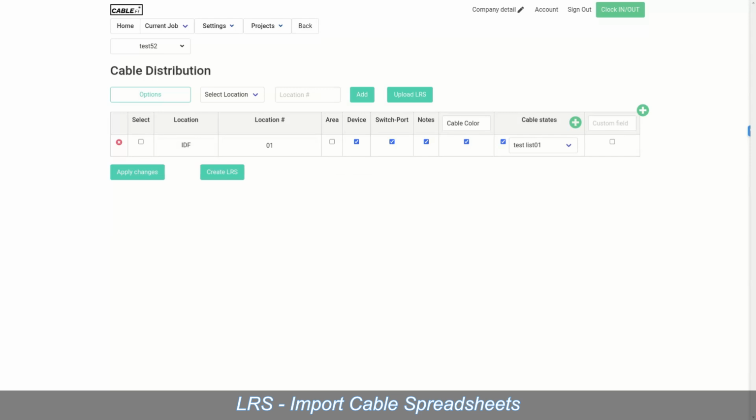So once you've created all the locations that you want, you've ordered your columns in the correct order, you've selected your cable states, you can then click Create LRS. And what this is going to do is create a spreadsheet. If you have multiple locations, it's going to create a multi-sheet spreadsheet. Each sheet of your spreadsheet is going to be labeled with the location name.